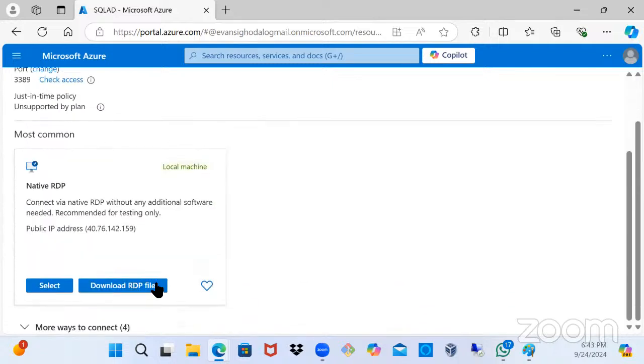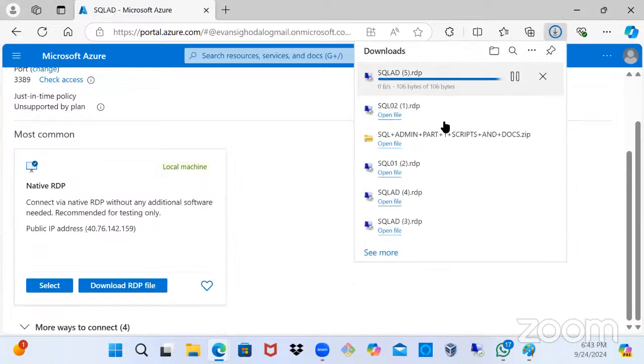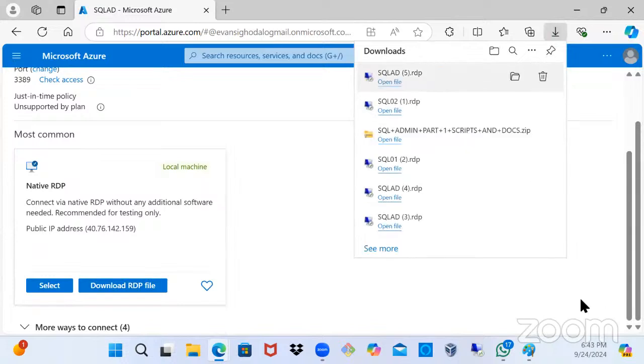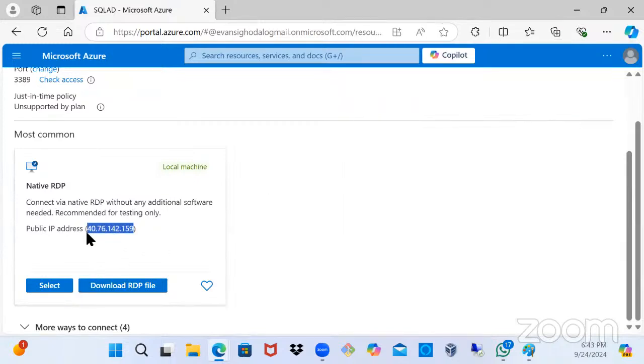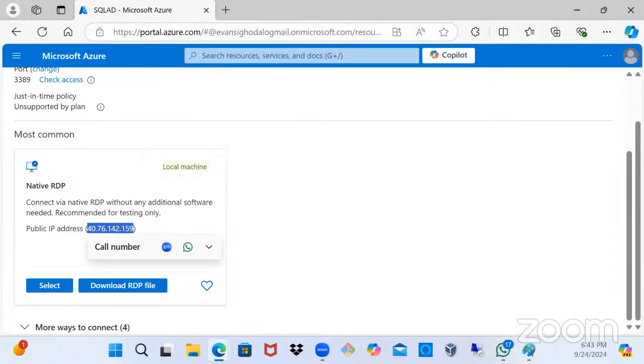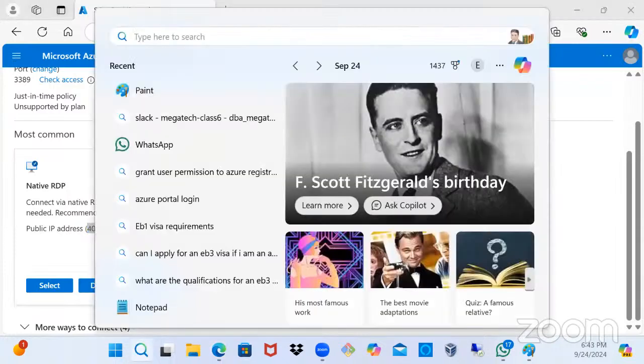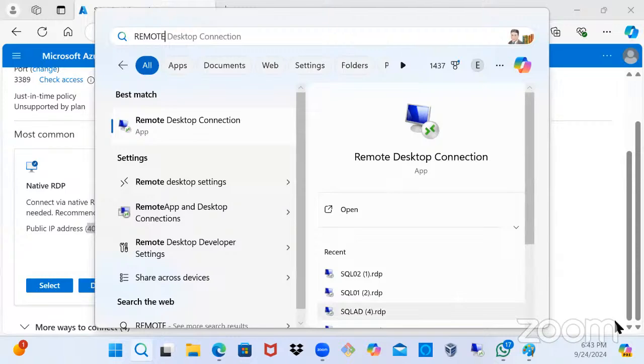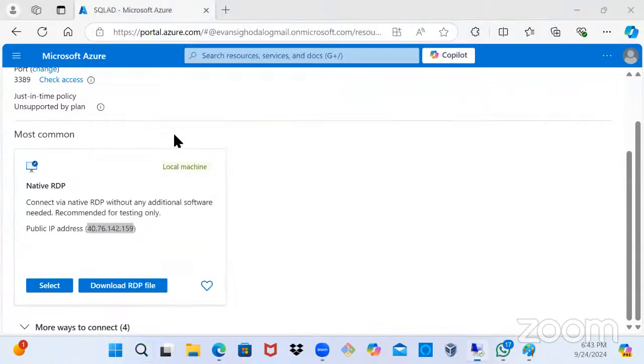So for you to want to go in, you have to download your RDP file. Okay, let me teach you guys another way to connect. If you don't want to download the RDP file, copy this IP address from here or anywhere. When you copy it, go to your search bar and type remote. This will open Remote Desktop Connection. Click on it.